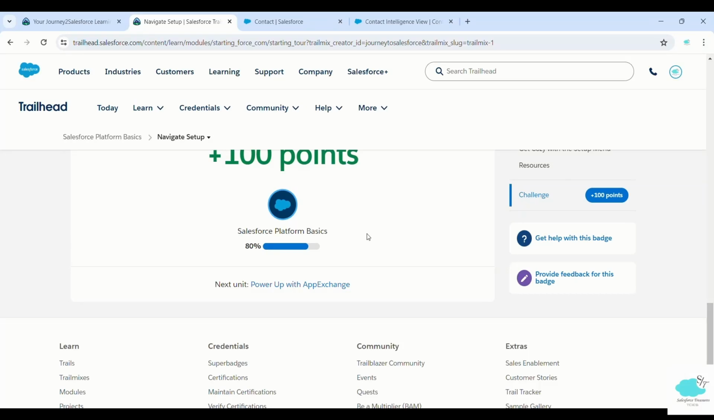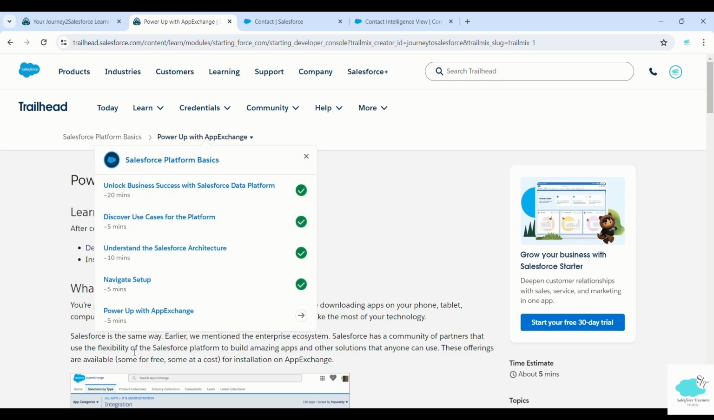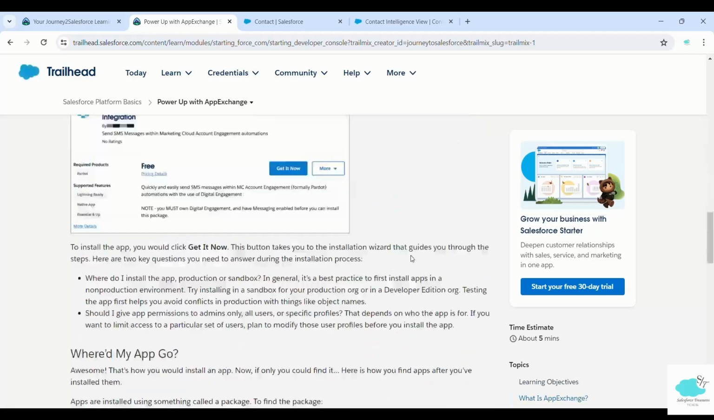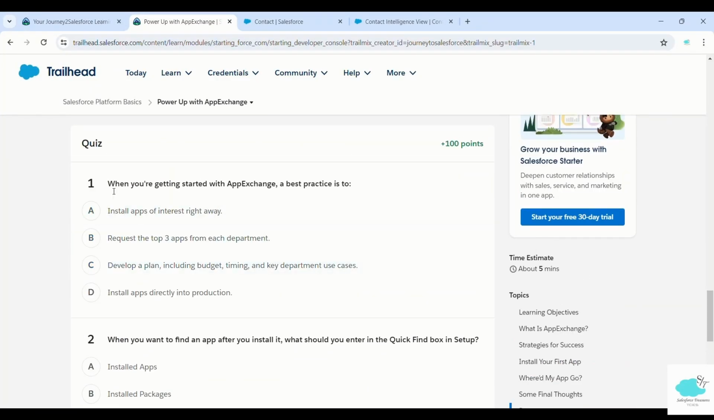Next unit is Power Up with AppExchange. We'll go through our next. Coming to our last subunit of the same badge, we have a quiz again here. We'll solve the quiz. When you are getting started with AppExchange, a best practice is to develop a plan, including budget, timing, and key department use cases. That's the answer.